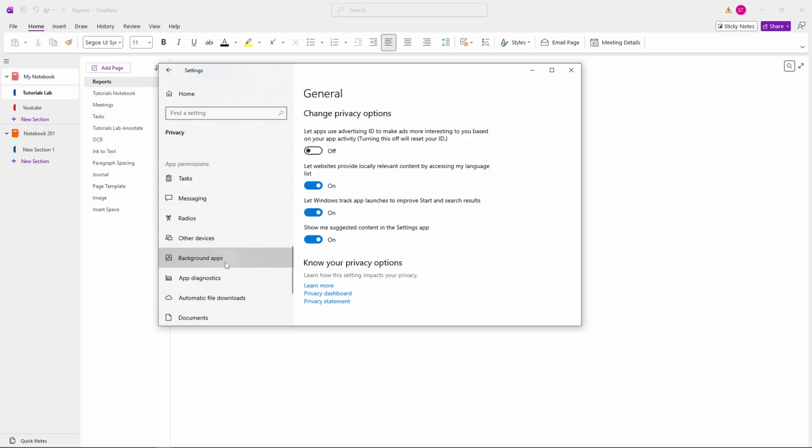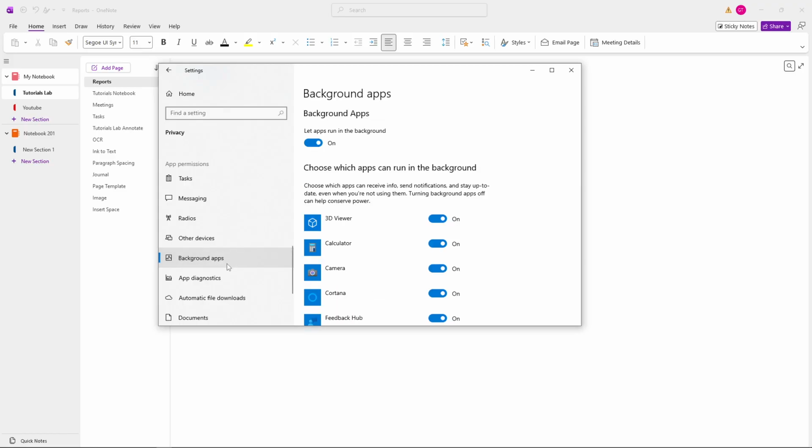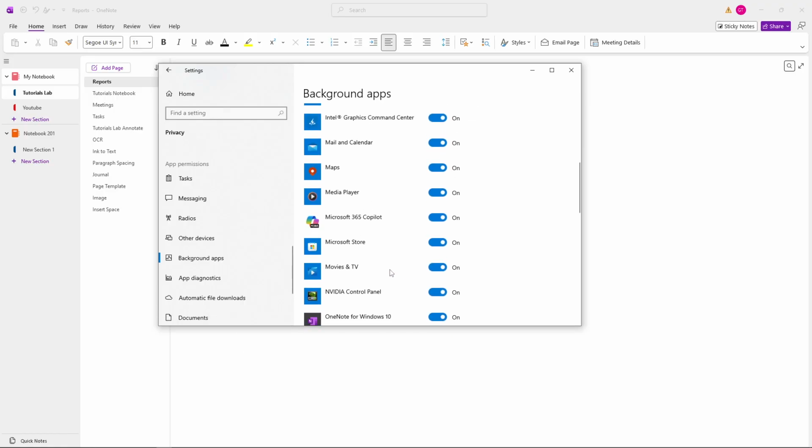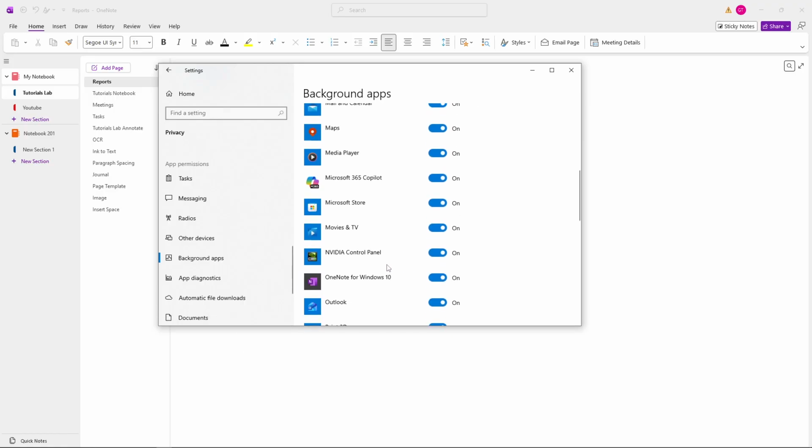This section controls which applications are allowed to run in the background even when you're not actively using them, which can affect both system performance and battery consumption. Click on Background Apps to open this section. From here, you'll see a list of all the apps currently installed on your system that have the capability to run in the background. Scroll through this list until you locate the OneNote for Windows 10 icon.